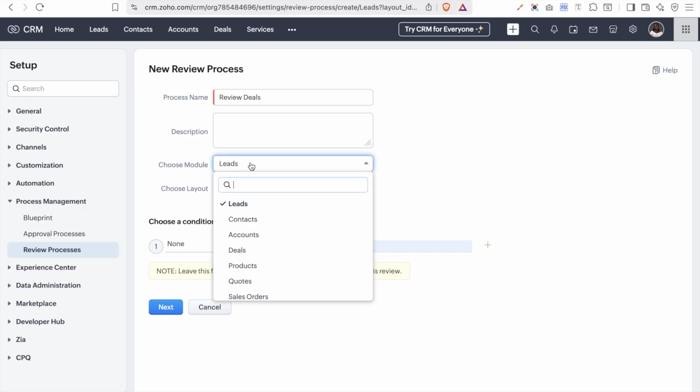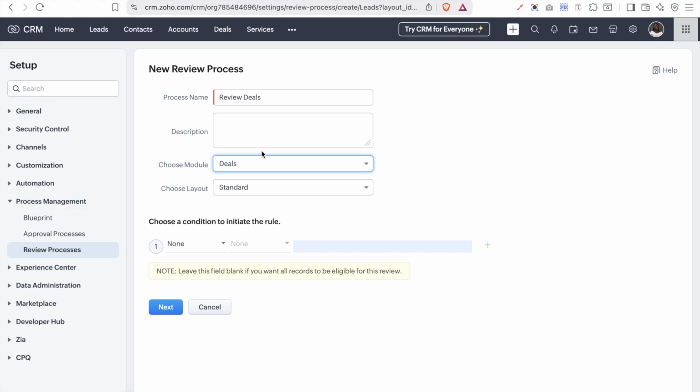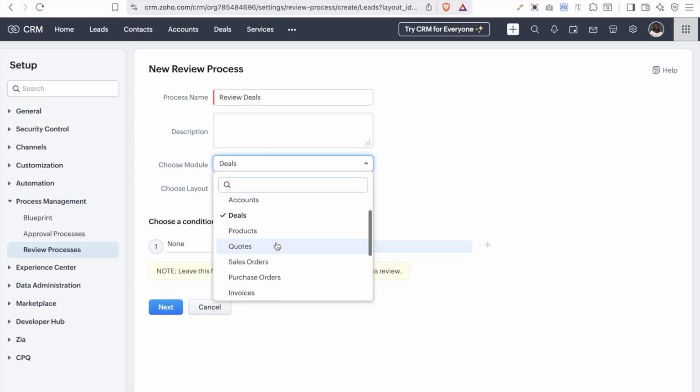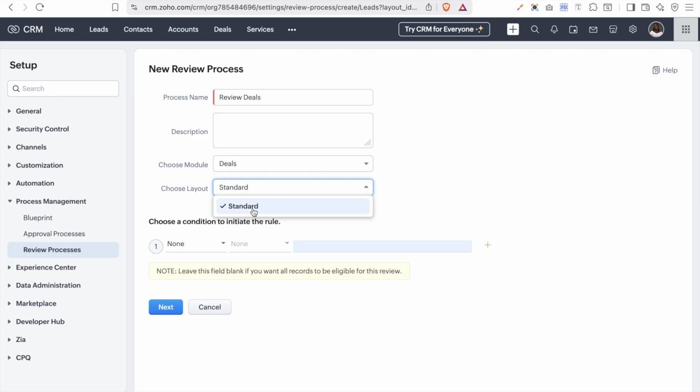You can also choose a module that you want to use. So you can add this for deals. You can also use the custom modules that you've created, and you can pick any of those modules here and just add that in. You can pick if you want to add this for the standard layout or for any other layout that you have.